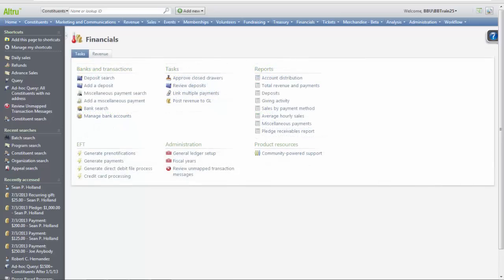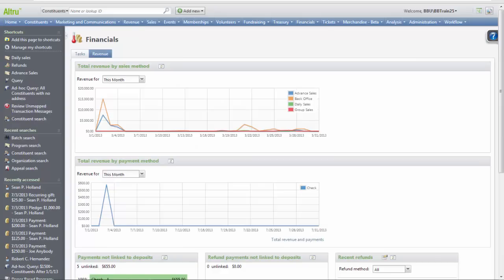The financial section offers you a one-stop shop where you can efficiently manage all of your major revenue and accounting tasks. On the Tasks tab, you can manage your deposits and bank accounts and post revenue to the general ledger. You can also use the EFT section to generate automatic payments for eligible recurring gifts and pledges and access some key financial configuration tasks and reports. The Revenue tab gives you a quick glimpse of your revenue activity in the date range you choose.